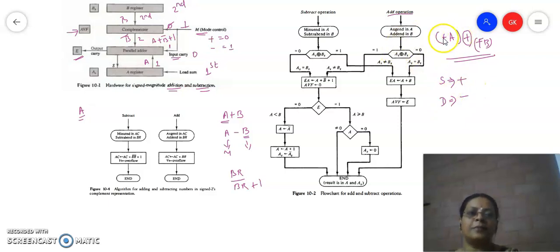Now for comparing the signs of these two numbers, we are going to do this XOR operation on AS and BS. XOR operation, you all know, is going to compare the two operands. The output of the XOR gate, if the inputs are same, will be 0. If the inputs are different, it will be 1. If the output of this XOR gate is 0, it means the signs are same, that is AS and BS are equal. If the signs are same, you just do the addition. For doing this addition, you do A plus B and the answer will be available in EA.